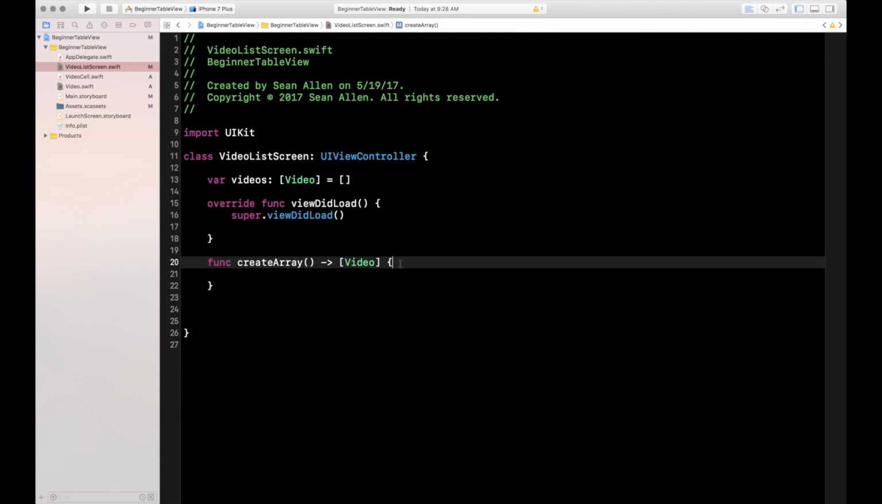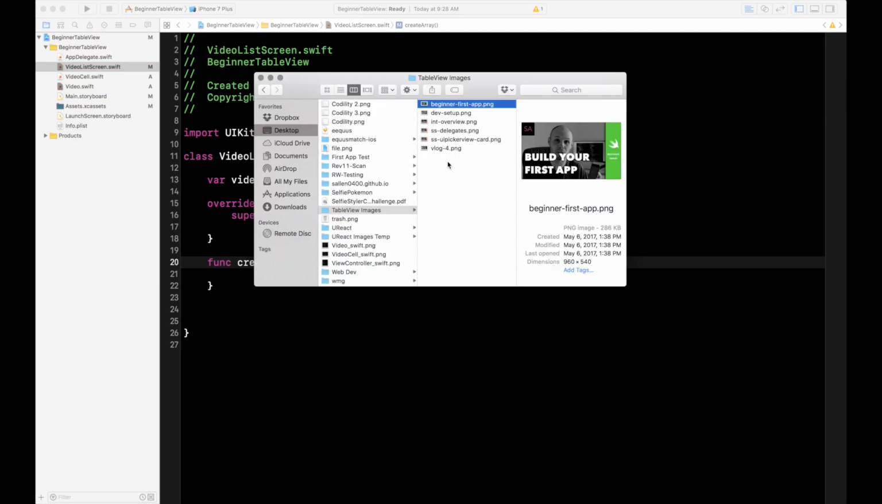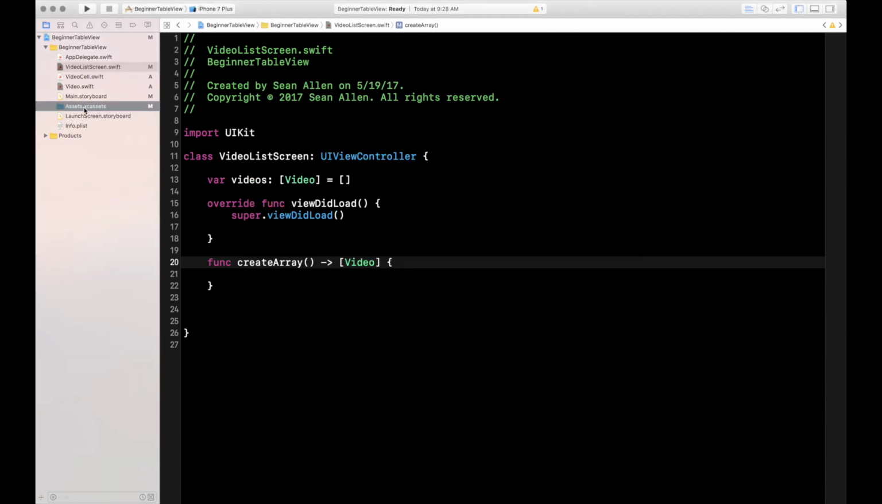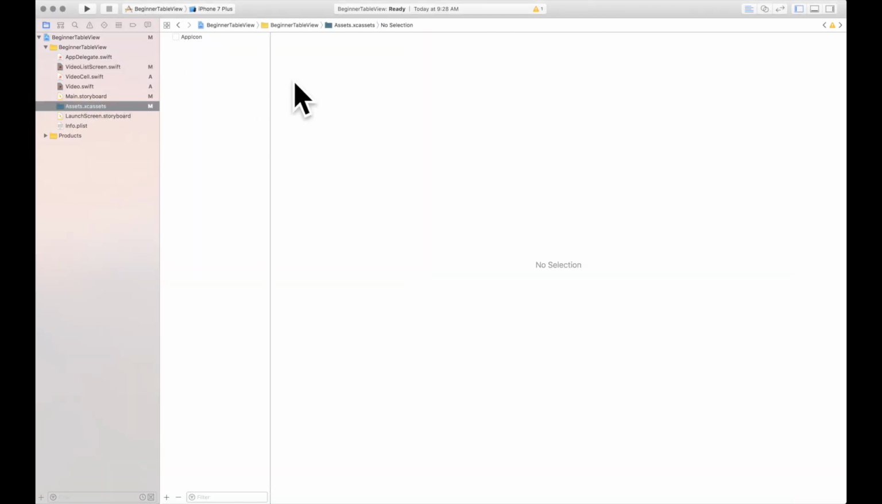Okay, before we write this function, I'm going to bring in the images for my thumbnails. Now I am including Dropbox links in the description so you can download these images as well. But we need to bring them in now because we're going to need them to write this function. So go to my Finder here. Here I have them. Make sure you have your assets up here. This is what holds kind of all your images.